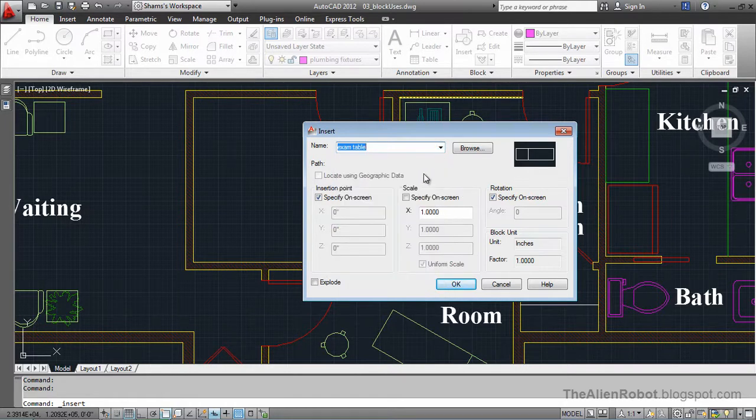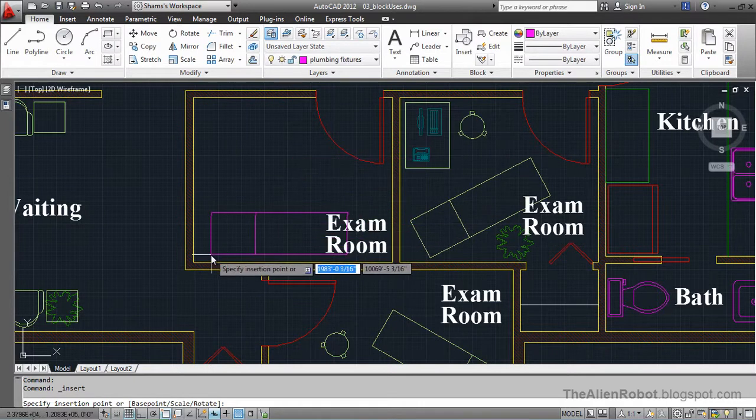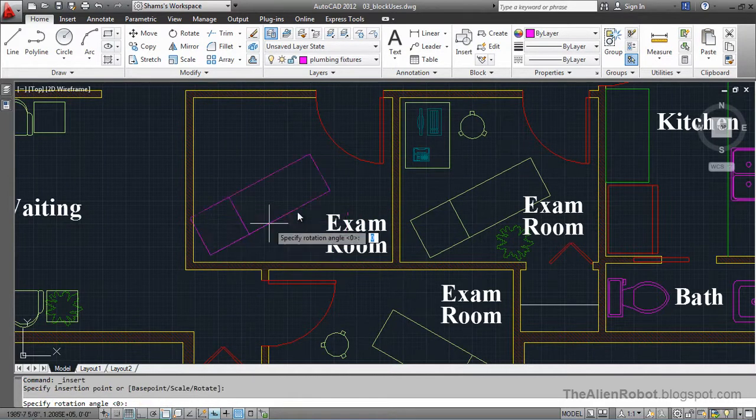Now I need AutoCAD to ask me for the insertion point and rotation point. I'm going to click OK. Insert it right here. Here, that's great.